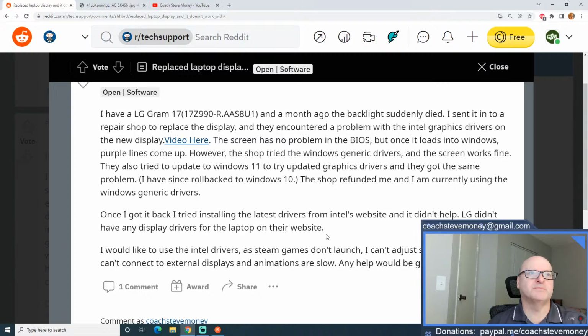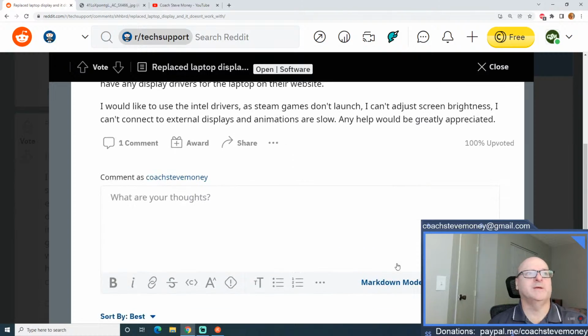LG didn't have any display drivers for the laptop on their website. I would like to use the Intel drivers. The Steam games don't launch. I can't adjust screen's brightness. I can't connect to external displays, and animations are slow. Any help would be greatly appreciated.